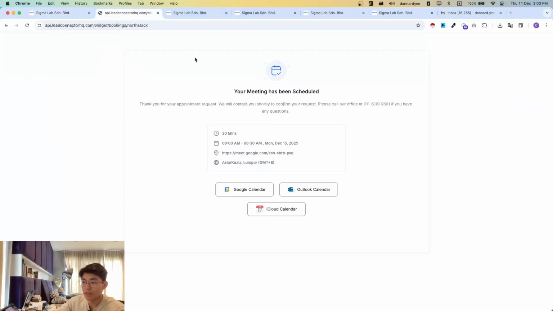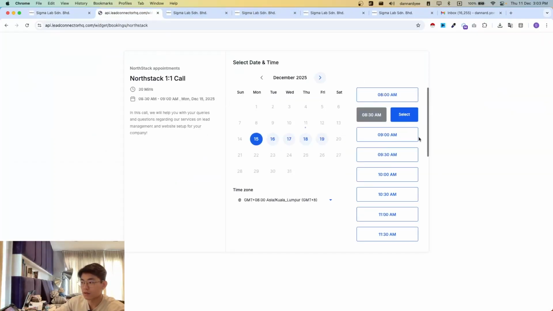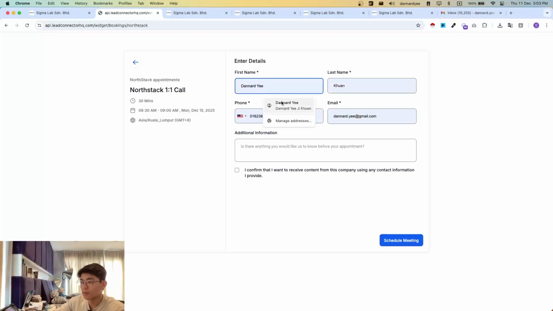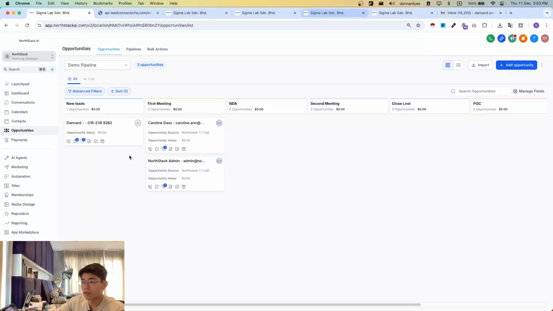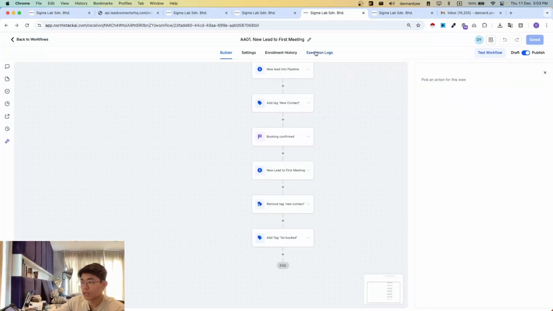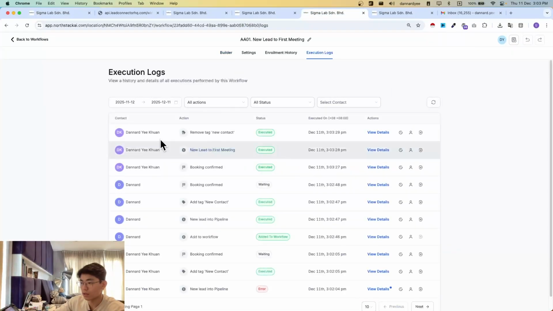So now let us fill in these. Let's book a calendar, right? Real quick. Right, so now we can see that it will move to the first meeting pipeline, and we can also check the execution logs to see it work, right?